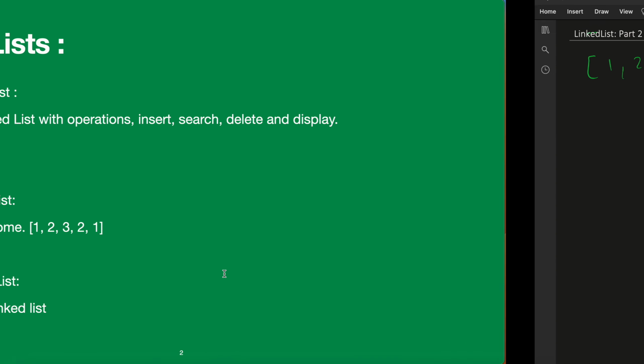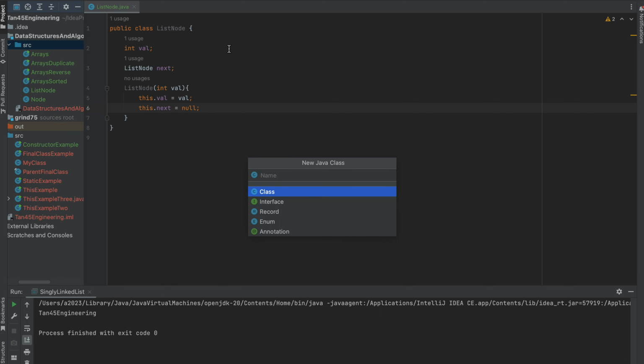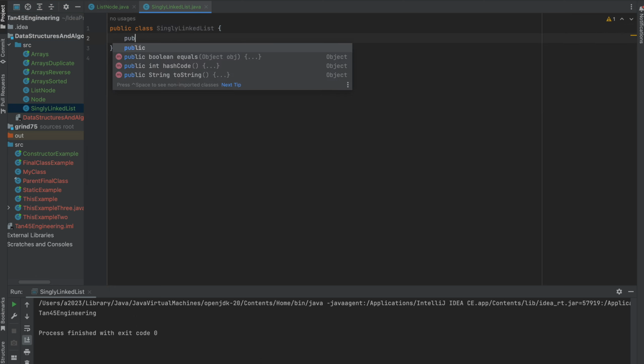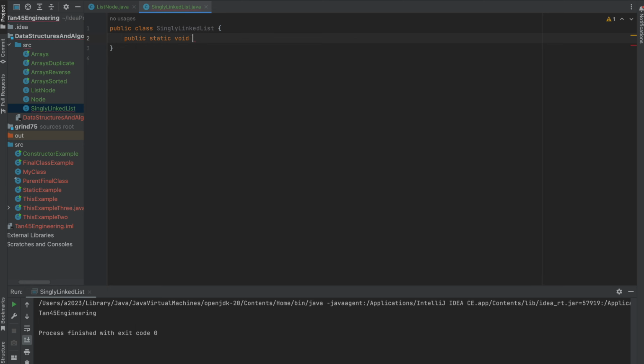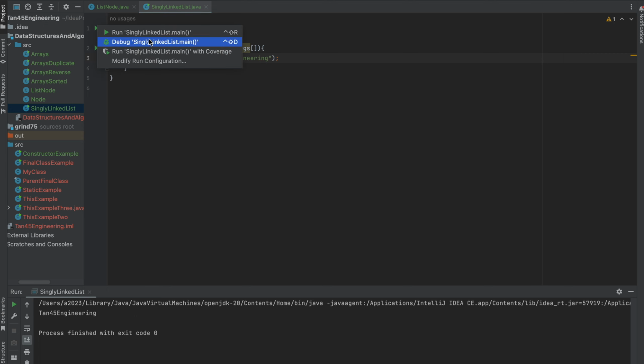Now let's start with the linked list. We'll create another class and name it SinglyLinkedList. What do we need in the beginning? We need our main method, public static void main(String[] args). Let's see if it is working fine. System.out.println with a test message, and 1045 Engineering. Let's run it. As of now it is working fine.